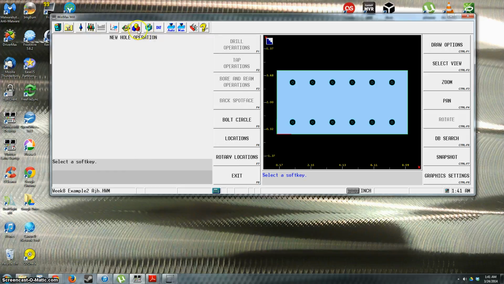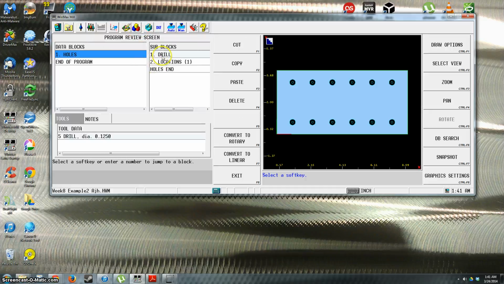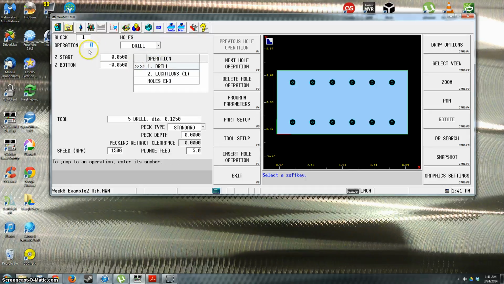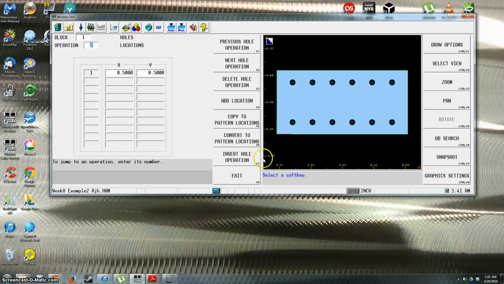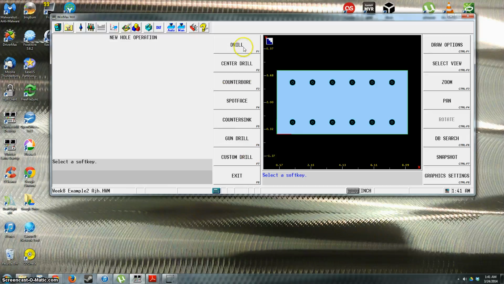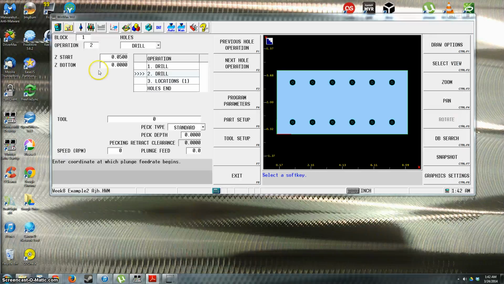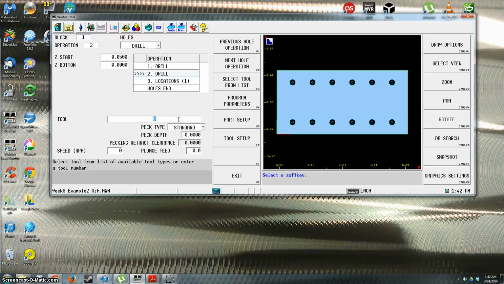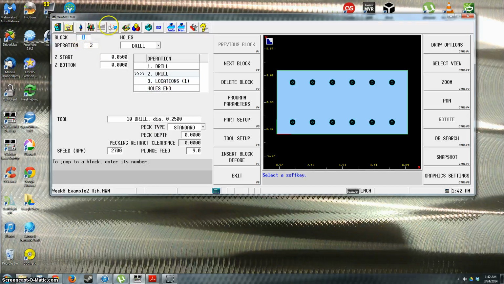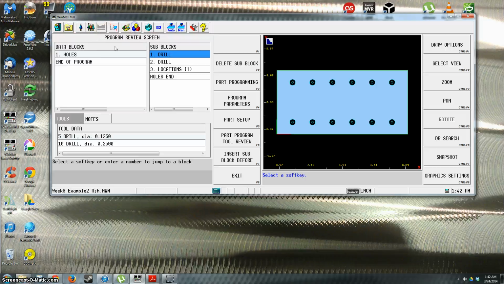Alright. So now we got that, we'll go ahead and insert before our locations the second drill, which is going to be for our actual holes. So it's that 1/4 inch drill. So now we'll do our through the part, tool 10. Alright, so now go ahead and go to our program review, and we can see our holes here.